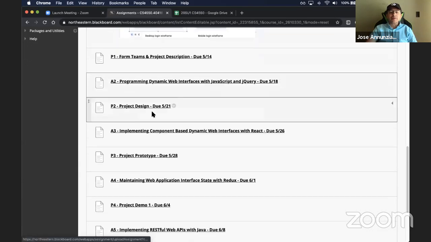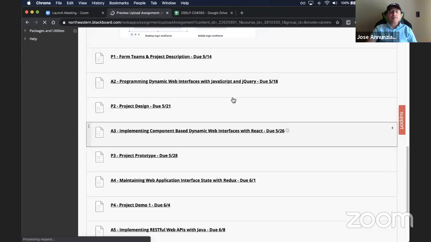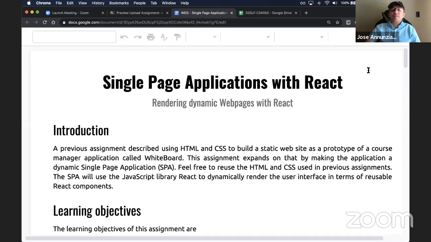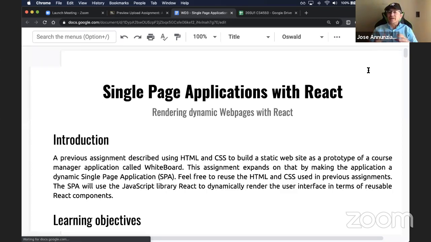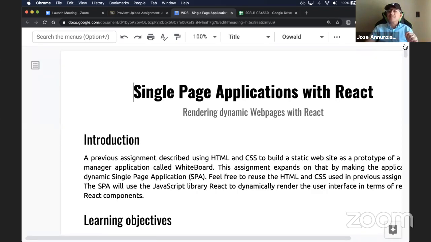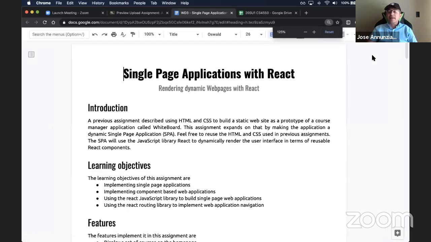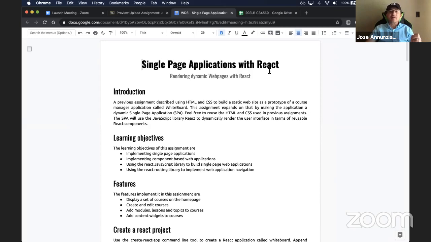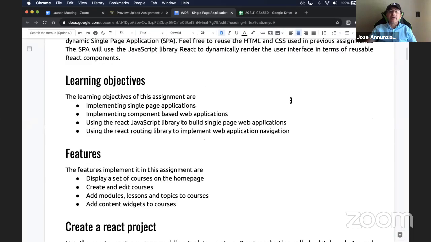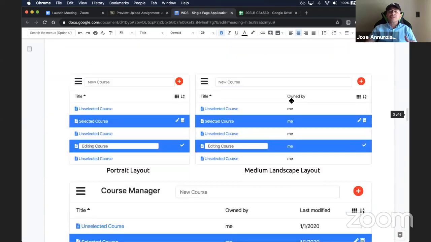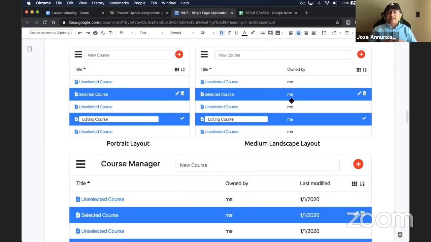So yesterday we introduced the third assignment, and we discussed that we are reusing some of the prototype HTML and CSS that we had worked on a couple of weeks ago, and that we had built a static prototype of a course manager. That allowed us to implement the layout, the styling, and also the responsiveness of our static HTML pages.